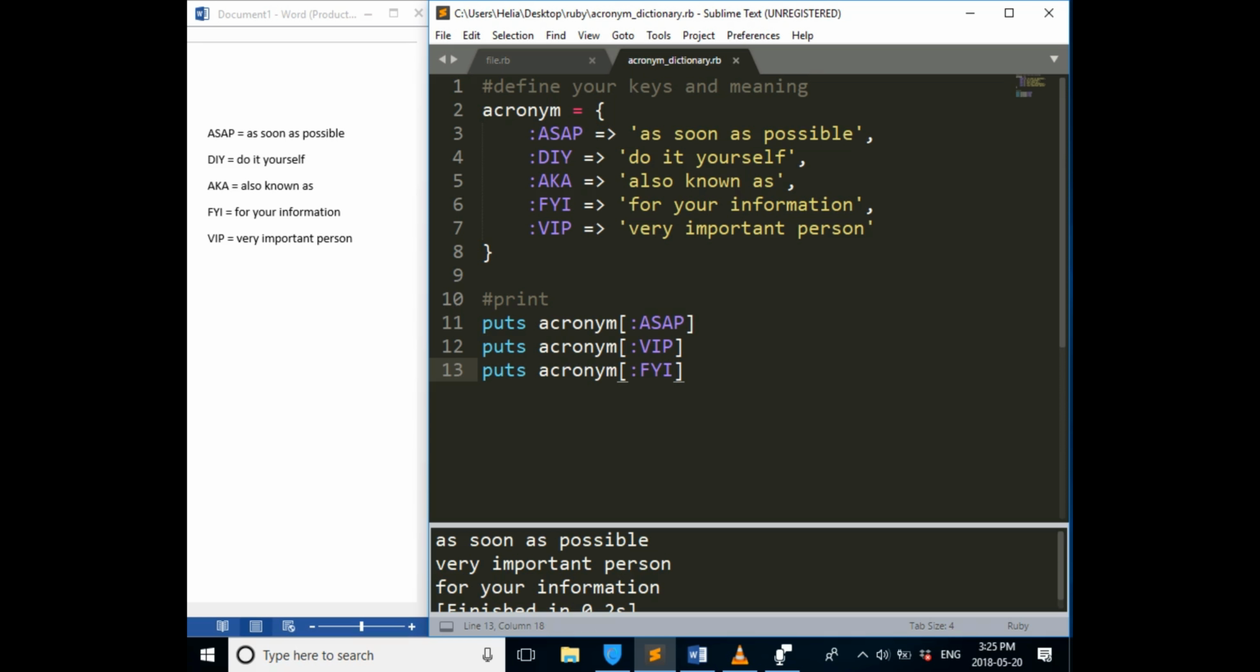So the first one is puts acronym ASAP, as soon as possible. Next one is VIP, which printed very important person. Next one is FYI, and it's printed for your information. So again, very straightforward. If you want to make something like a dictionary or a key and the meaning of that key, you can use hashes.